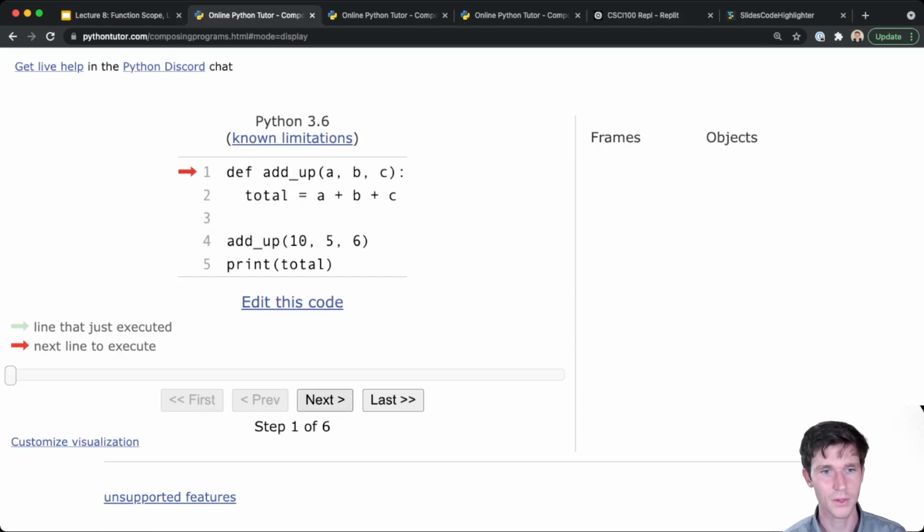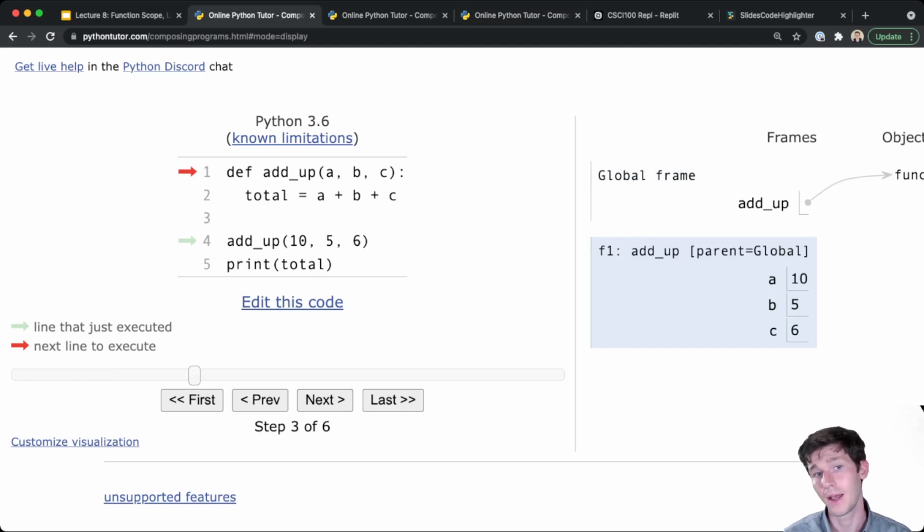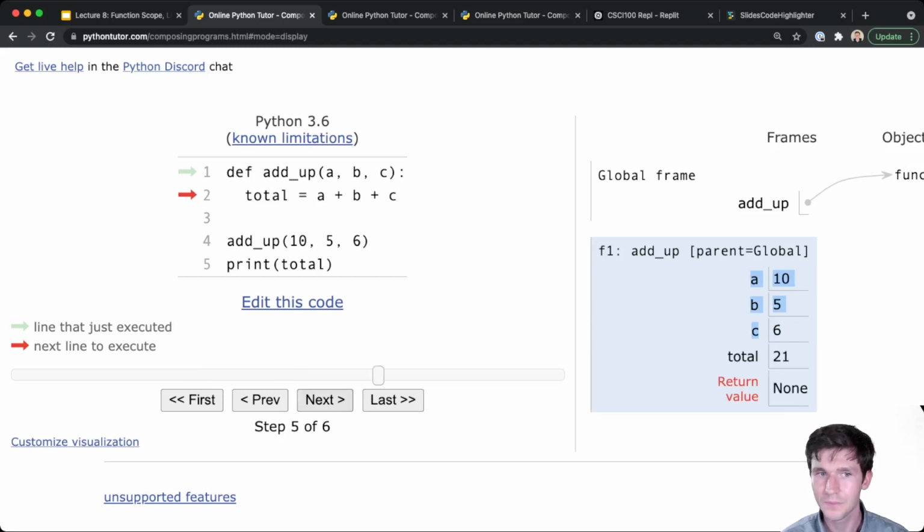So when this code gets executed, first, just like before, the function add_up is created. Then, when the function gets called with 10, 5, and 6, a new frame is created. A, B, and C are assigned the values that are passed in as arguments, so 10, 5, and 6, as expected here. Okay, total equals a plus b plus c.